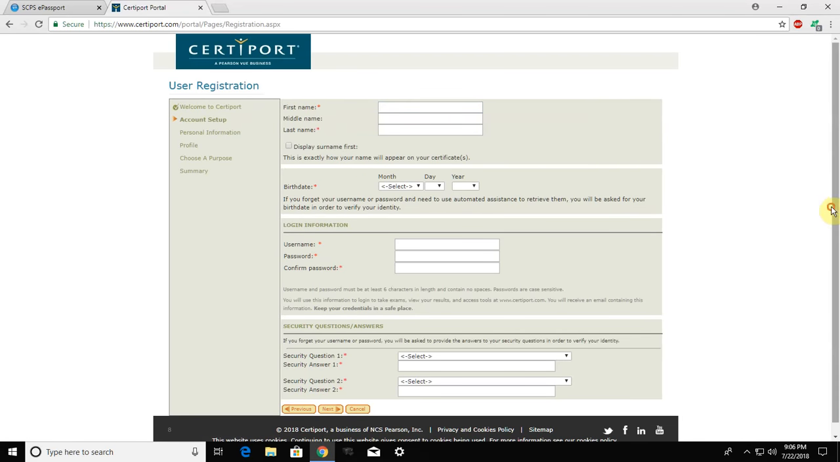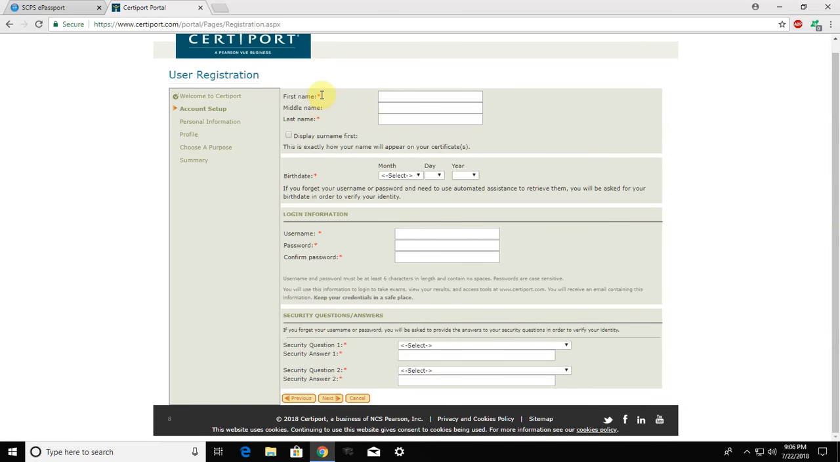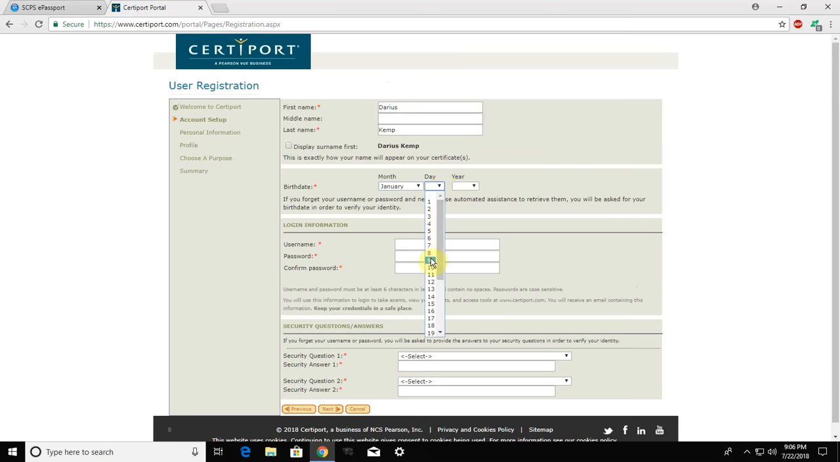And now it's time to enter your personal information. Your first name and your last name have to be exactly like they are in Skyward or on your report card. You can't put any nicknames. Enter your birthday. And now when we get here, this is really important.